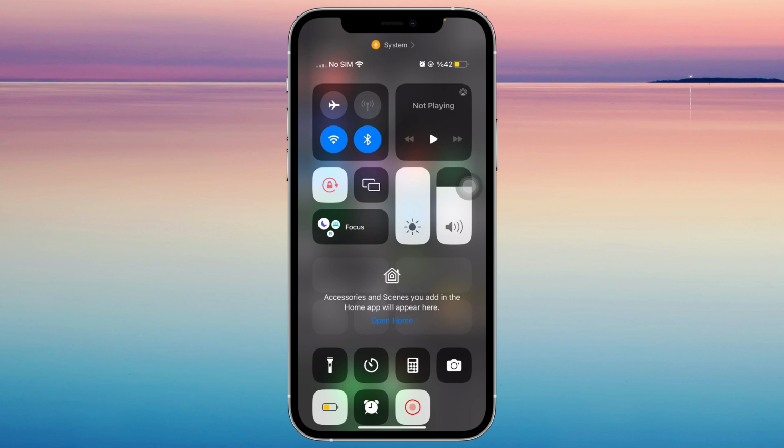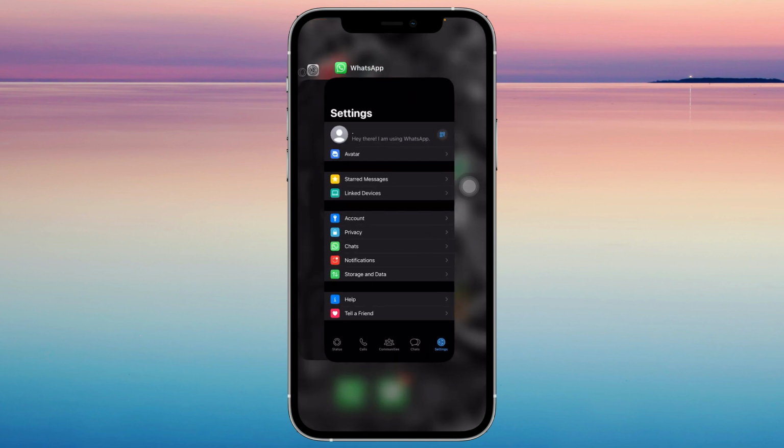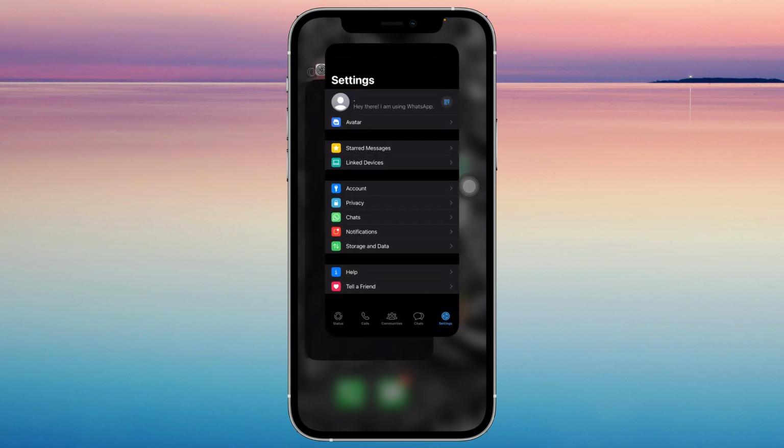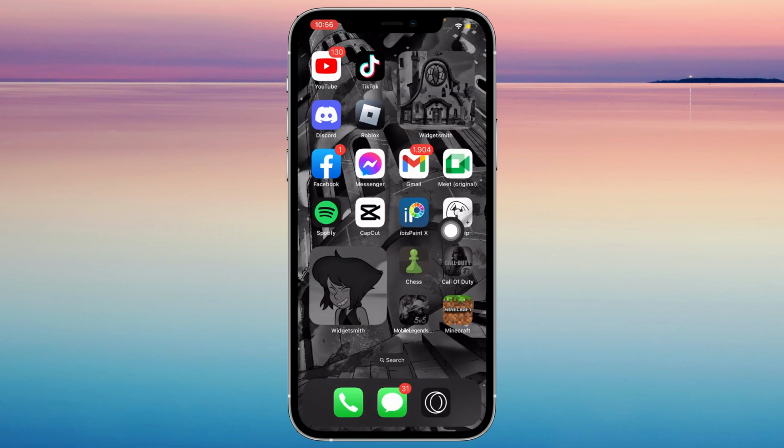The next solution that I have for you is swiping up your phone and then swiping out the Messages app. Let's do it on the WhatsApp app. Just do this, and that's basically what you're gonna be doing for this app. And if that doesn't work, I have a better solution that will work 100%.